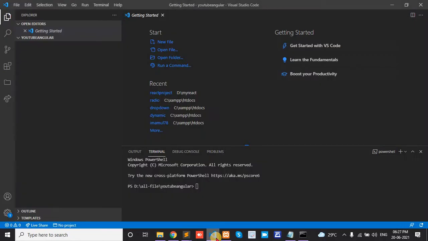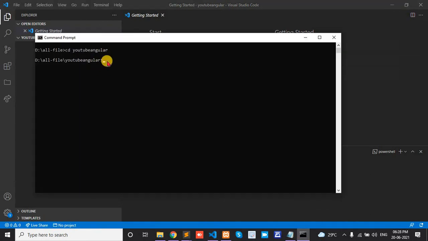Open this editor and I use cmd command. Here we see my folder name and here we write a command for install Angular.